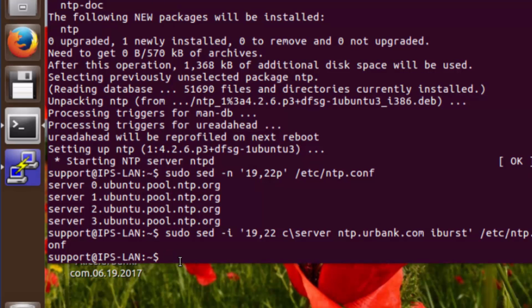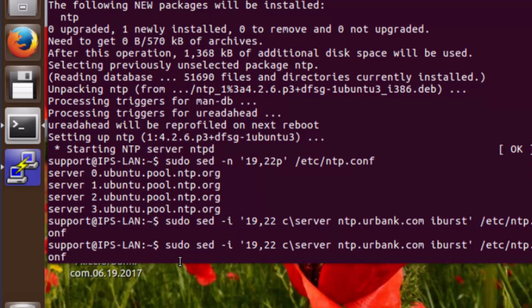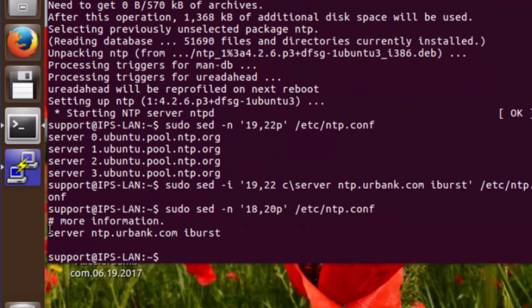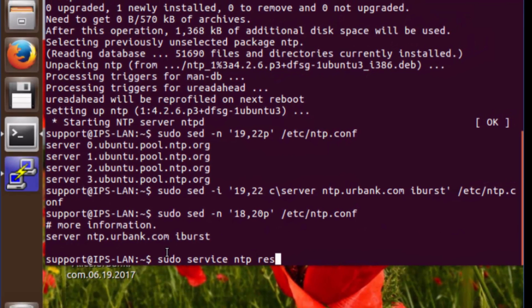We want to verify that it in fact replaced that pool, so we're going to view lines 18 to 20 now. And we can see that that's the only option that's there. All right, now we want to read in our changes: sudo service ntp restart.